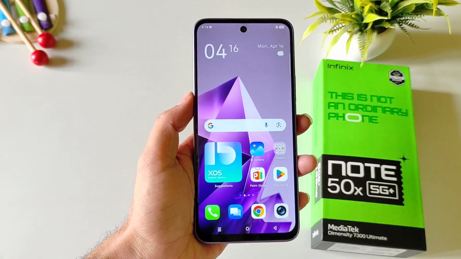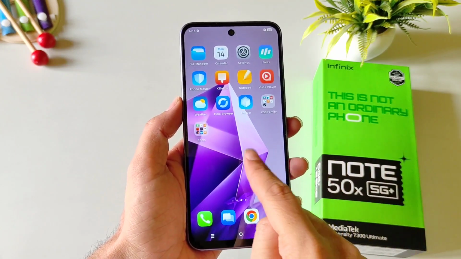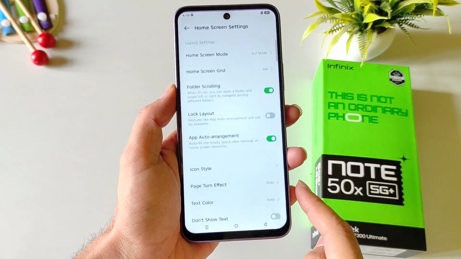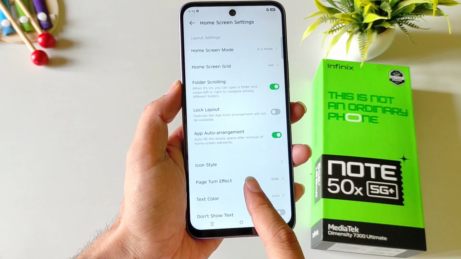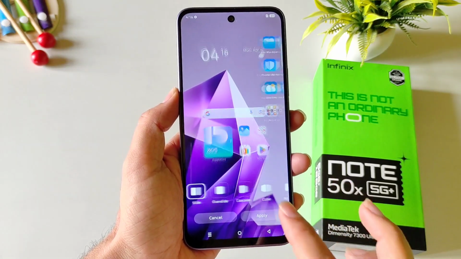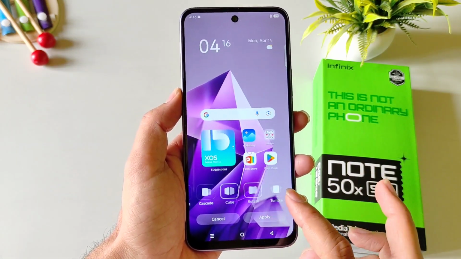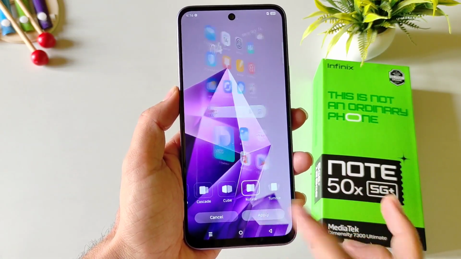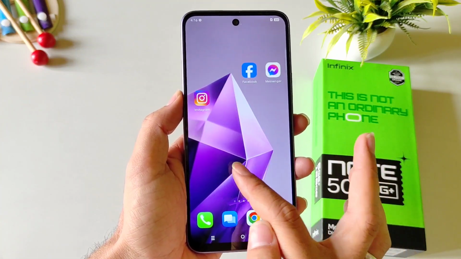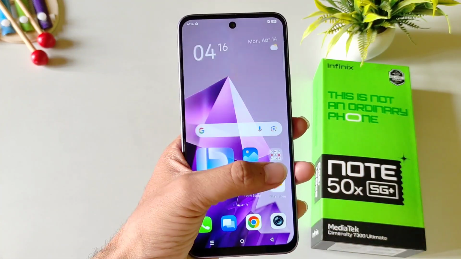You can also change the sliding effect on your home screen. Tap and hold on the home screen and then select settings. There you will see the option of page turn effect. Click on this. Here you have different options. Select your favorite one and then click on apply. As you can see, it will change the sliding effect on your home screen.